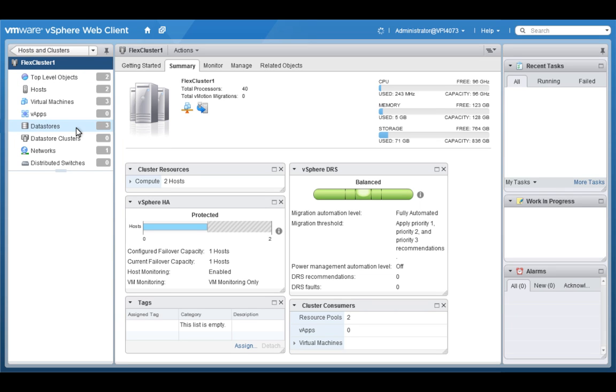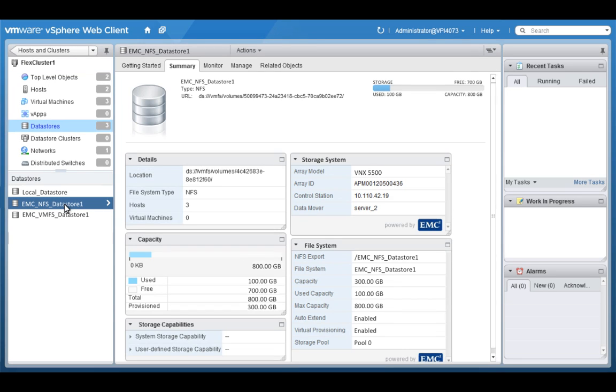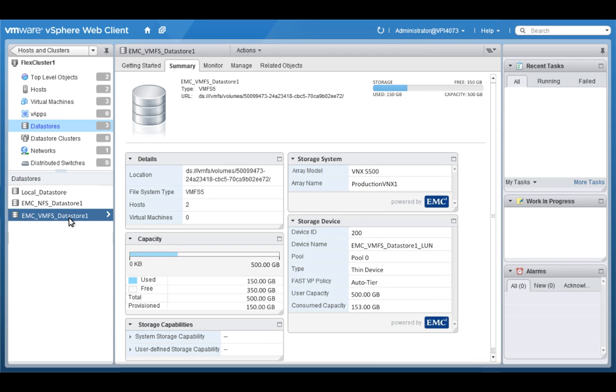Another example of what we've done in the updated version of the VSI FlexBase plugin is if you navigate to the data store, so you can see here we've got an NFS data store and a VMFS data store. When you click on it, directly in that view, you can see the context-sensitive information that can give you detailed information on that particular data store.